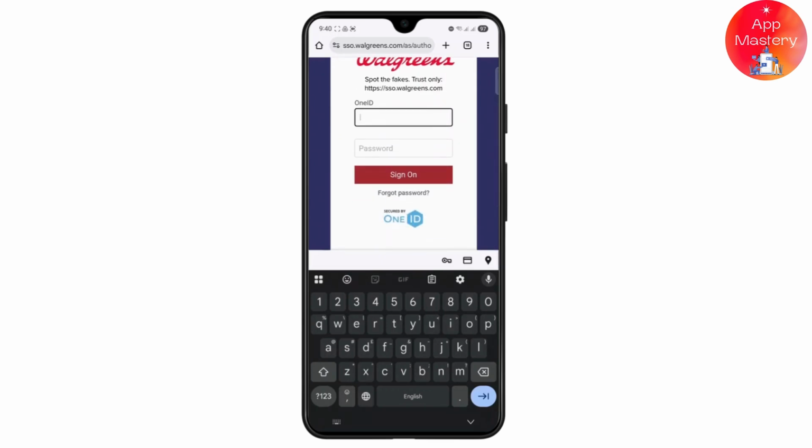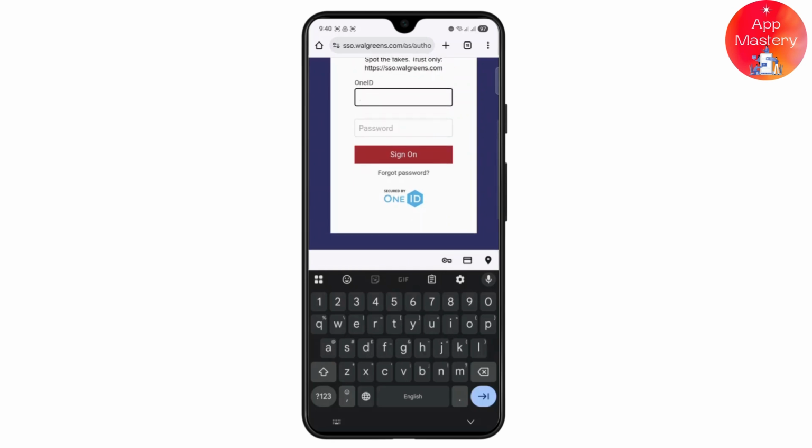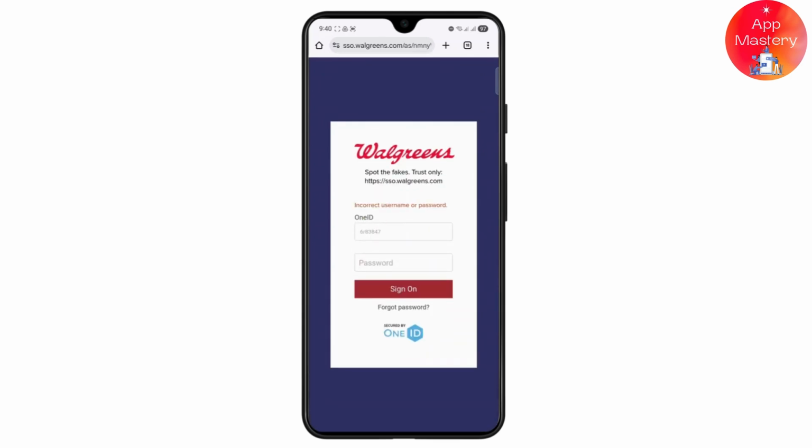Now, first thing you do is enter your One ID. So Walgreens security is secured by One ID. Go ahead and enter your ID, then enter your password. And if your credentials are correct, you should be able to sign into your account without any problem.